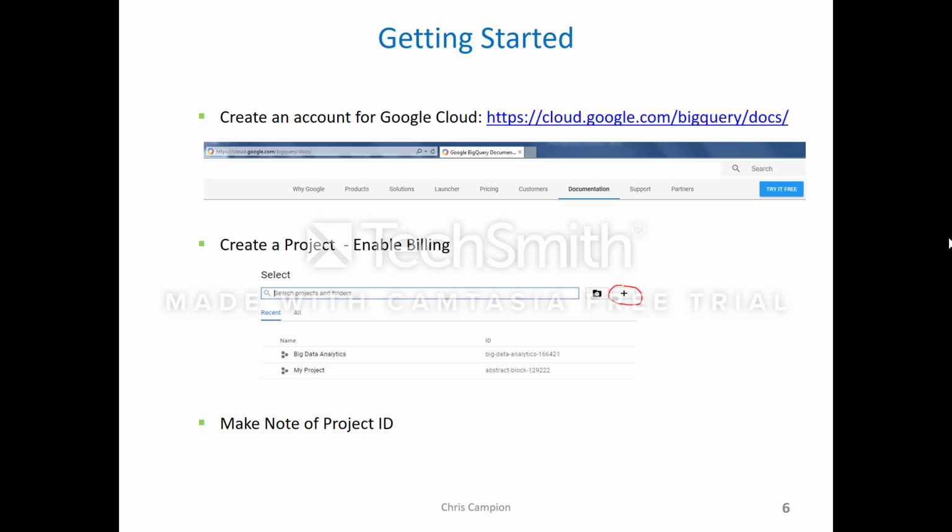So as I mentioned, getting started with BigQuery is really simple, and creating an account is just a matter of going to the right website, which is provided here. And you can tie it to your existing Google account. I'm sure most of us have a Gmail account of some sort, so you can link it right to that. You've got to create a project, and you have to enable billing. And then you'll eventually get a project ID, like I have one here, Big Data Analytics, and some numbers. Just keep note of that because you're going to need that later.